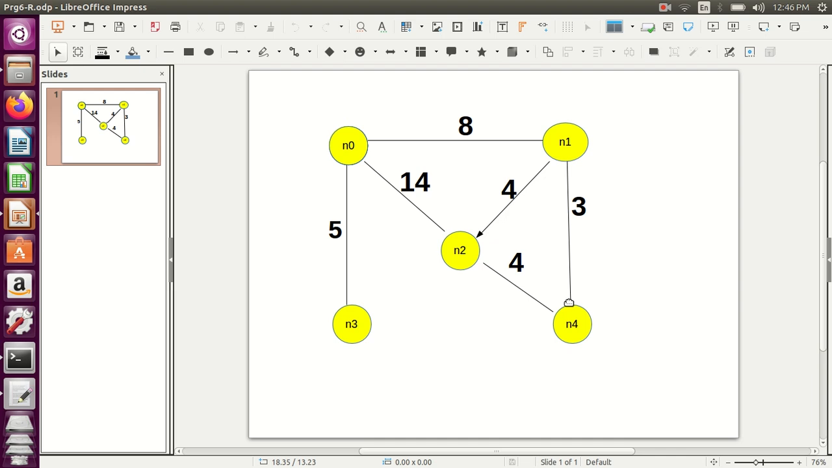Let's calculate the shortest path. When I see this particular path, from N1 to N2, the weight is 4. The previous weight was 8, and 8 plus 4 is 12. Again from N2 to N4, I have another 4. So from N2 to N4 it will take another 4, and the total weight becomes 12 plus 4, 16.